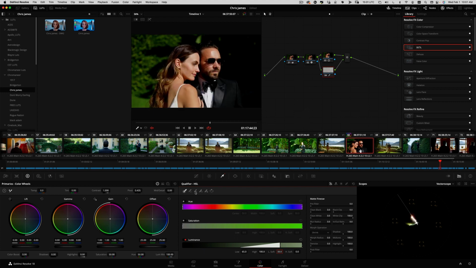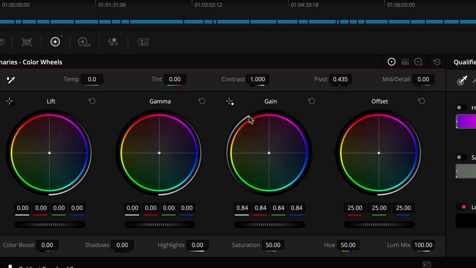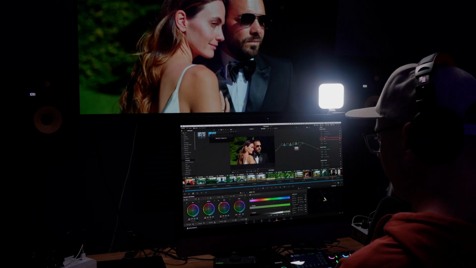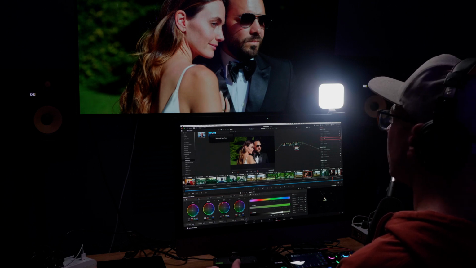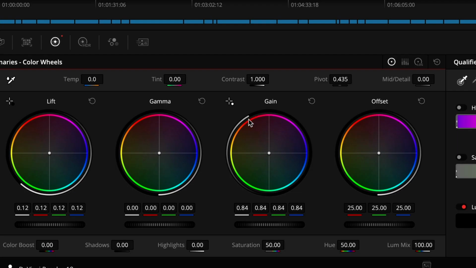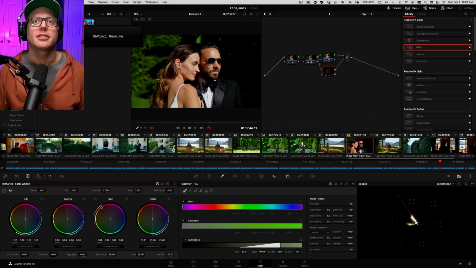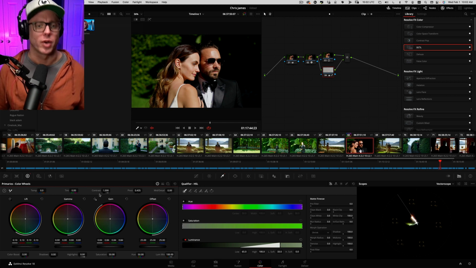And what I'm going to do is go down to my primary color wheels. I'm going to just pull the gain down to about 85, and then I'm going to go up on the lift to about 10. And what that's going to do is just kind of embolden the whites a little bit, soften them out, and embolden them so they're stronger, flatter whites.